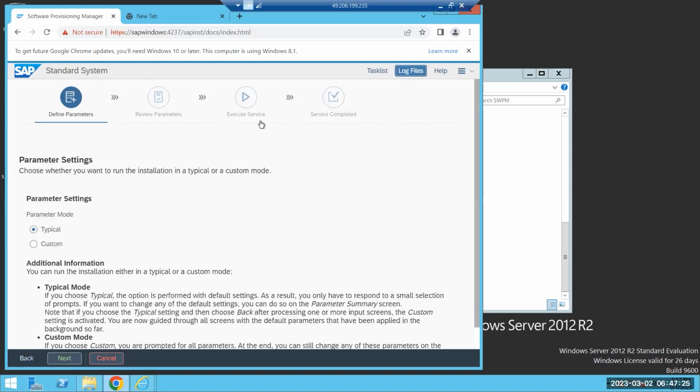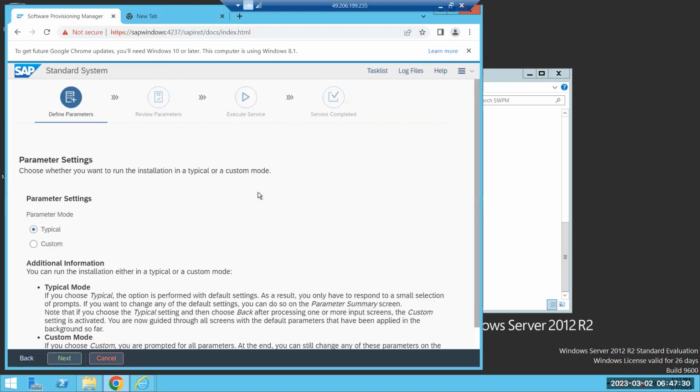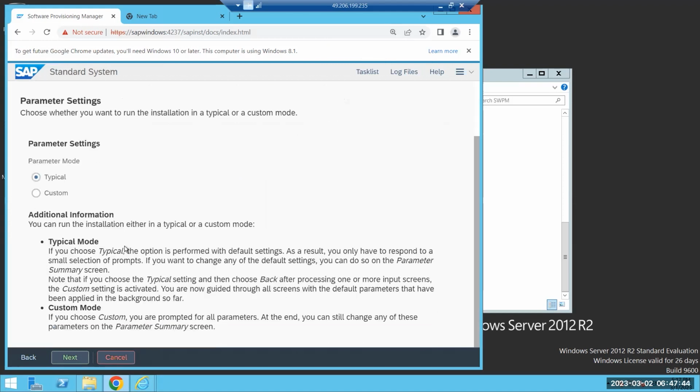Now what are these options? Just explain to our team. This is a parameter settings choice: typical means SAP recommended default settings will come, so we get fewer screens. Custom means we get manual options and screens, and we have to give everything manually.